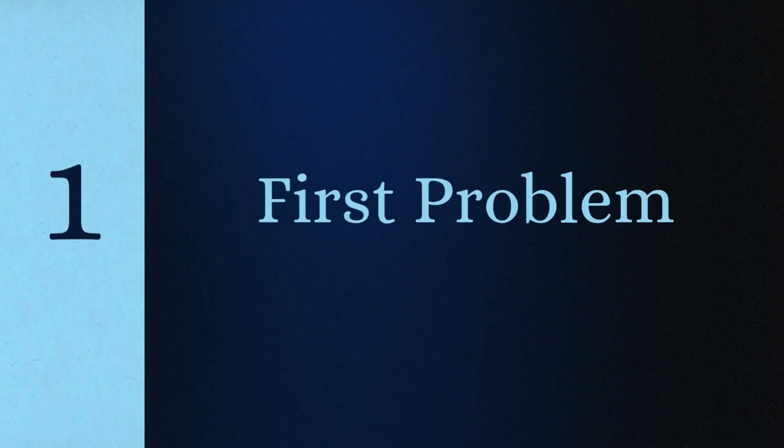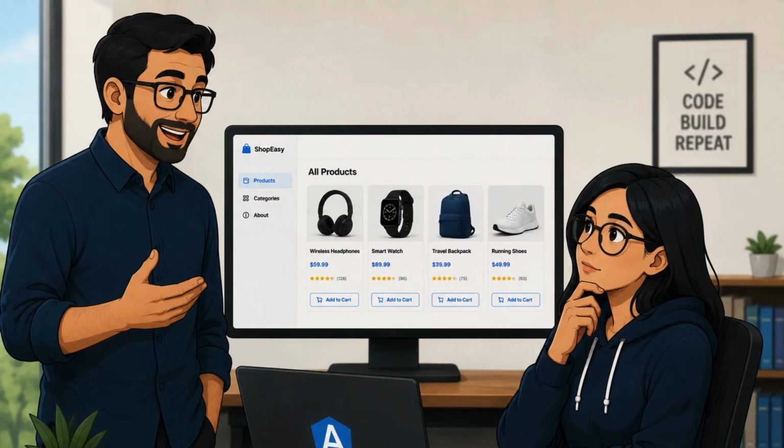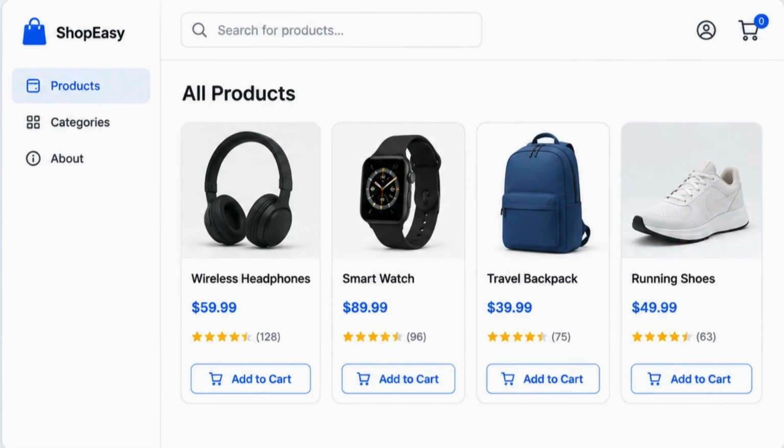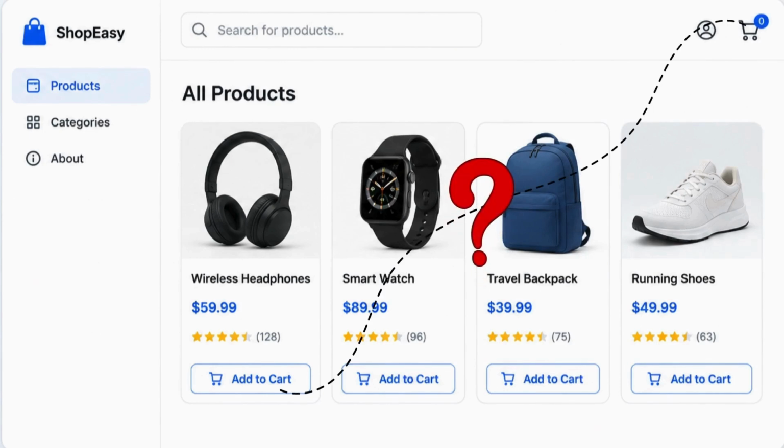The first problem occurs. A few days later, your manager comes to you with a new requirement. Can you show the cart count in the header? See, it's simple. But suddenly, the header component also needs to know how many items are in the cart. The problem is the header doesn't know what's happening inside the product component. Both components now need the same information. So where should we keep it?